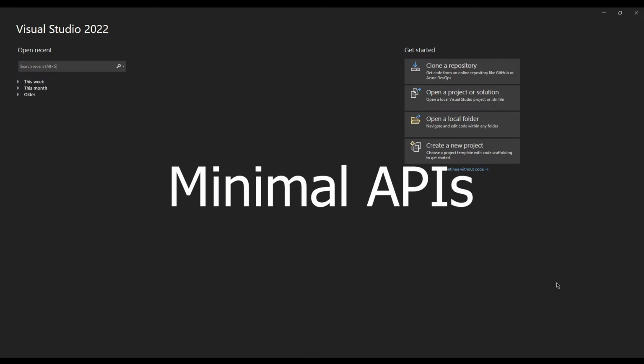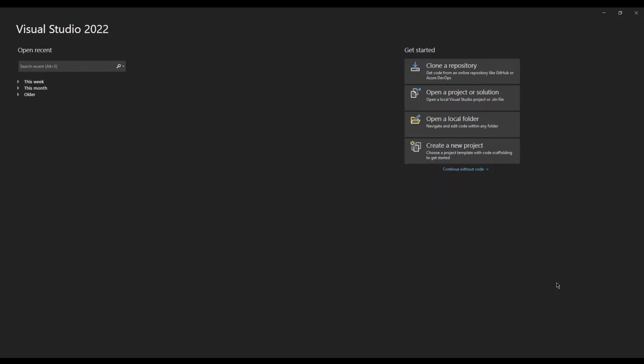So what is this minimal API and why should we even bother to know about it? Without wasting any more of your time, let's get into it.